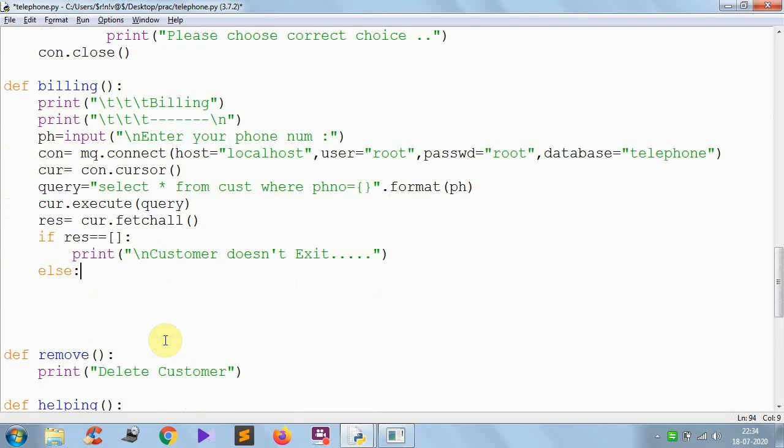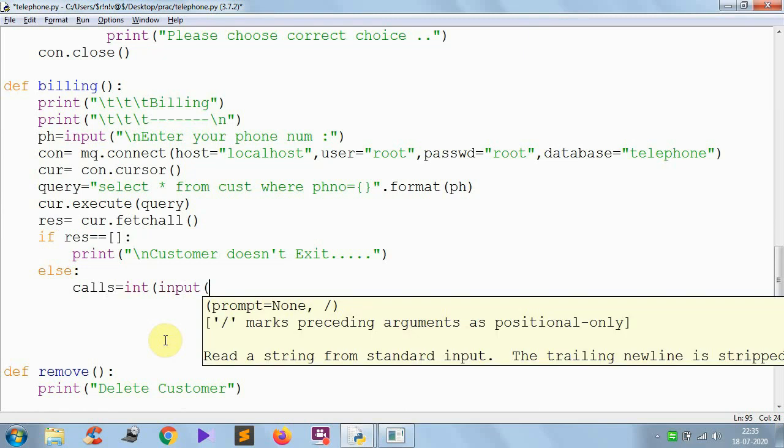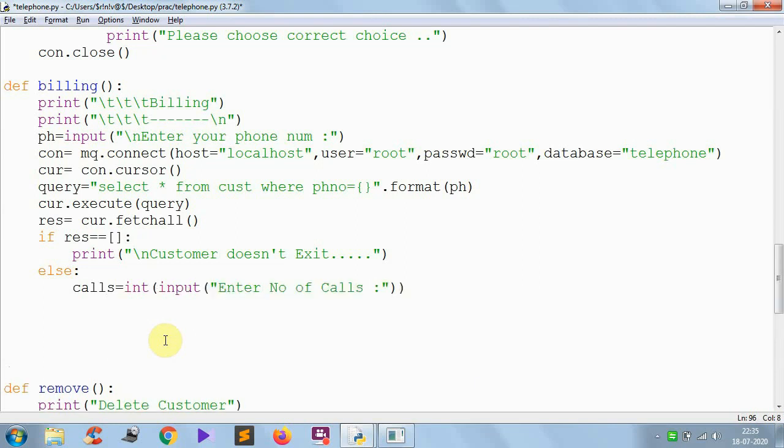So now I want to make a billing here. Whenever you are running the command, first you have to ask the user to enter the number of calls. Here I am taking the calls manually. I have to take calls equal to int input, enter number of calls. Yeah, calls has been taken.